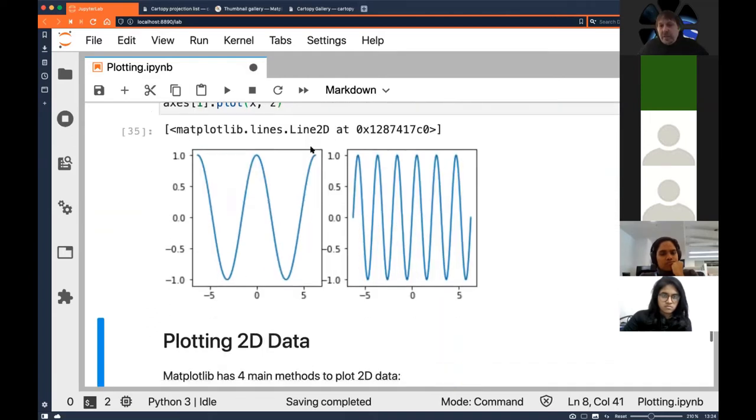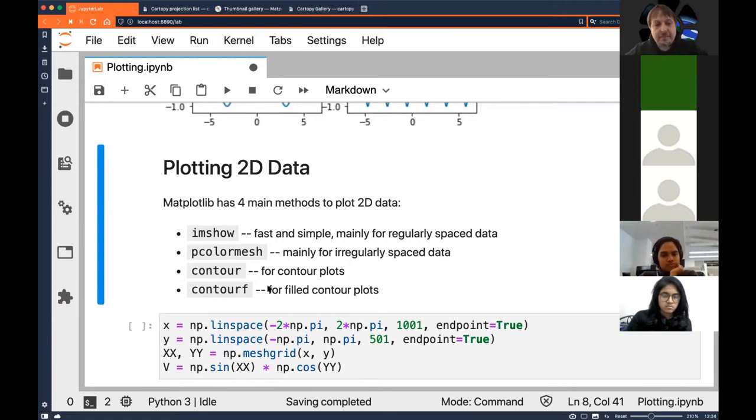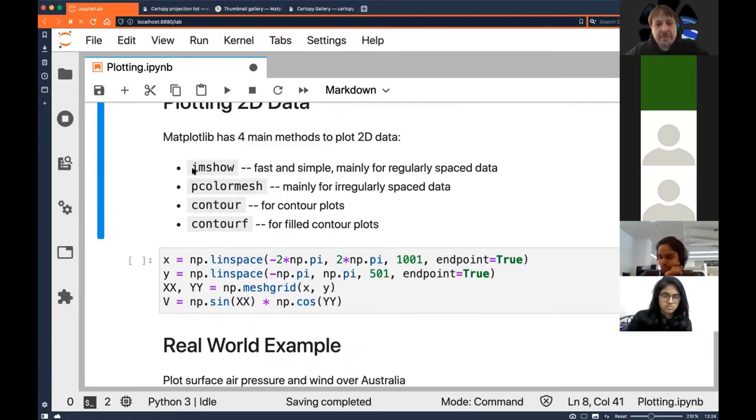Okay, but we don't usually want to plot one-dimensional data. Often what we want to do is plot maps and stuff like that. And matplotlib has four main methods for plotting 2D data. imshow simply expects the data to be in a rectangular equidistant grid, and it will just put it on the screen as is. It's called imshow because it's usually used for image files.